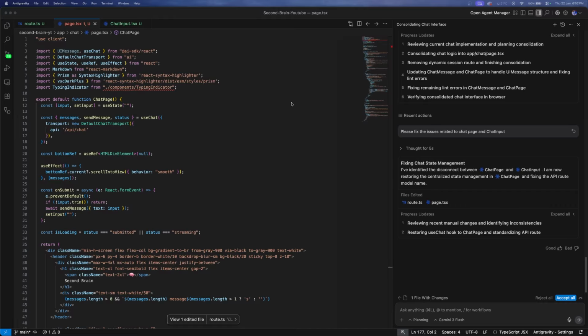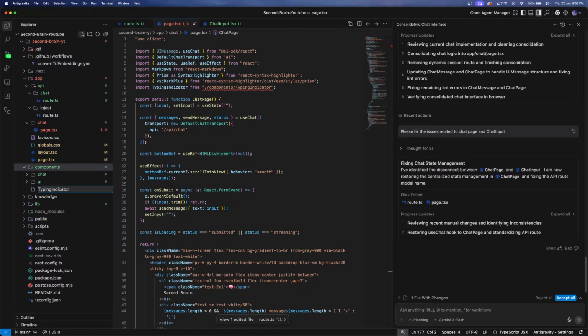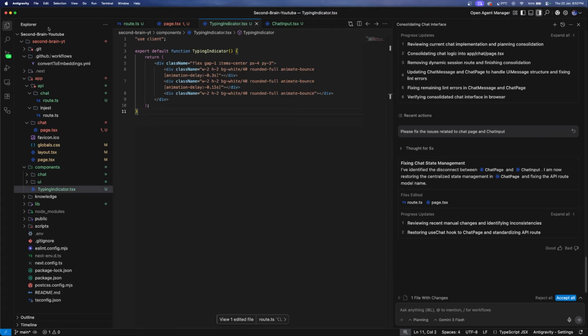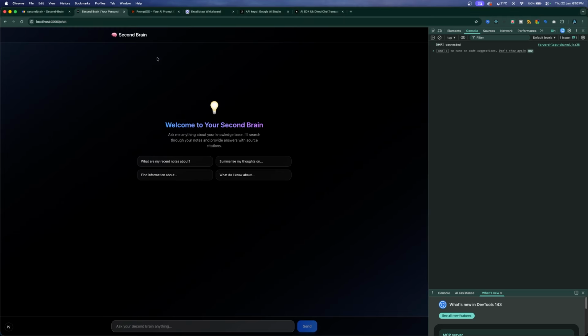And for that we have to create a component which will be inside app components, and the component name is typing-indicator.tsx. Okay, we'll just create the component right here. Now that we have this ready, we will just say, what do you know from machine learning? What do you know from machine learning? And I'll just click on send.